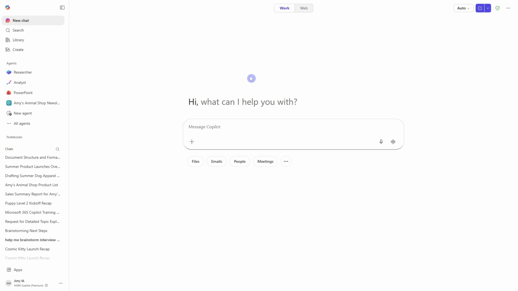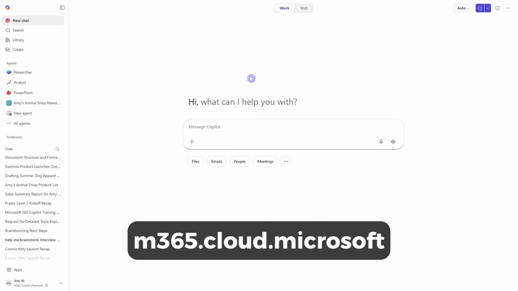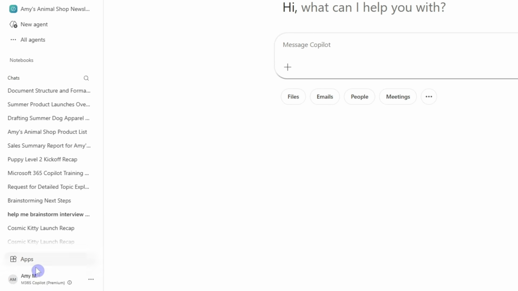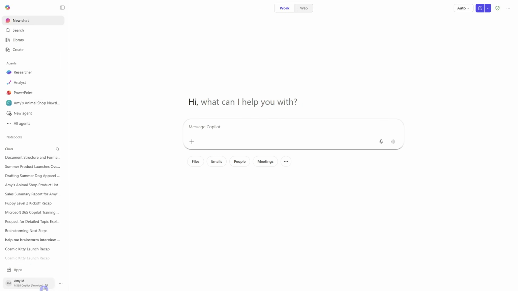Let's nerd out. Firstly, to access these features, you need to have a Copilot Premium license. So, from the Microsoft homepage shown on the screen here, on the bottom left hand side, you'll see that I have M365, Copilot, and Premium. So, I have a premium license, which also gives me access to the work toggle at the top here.